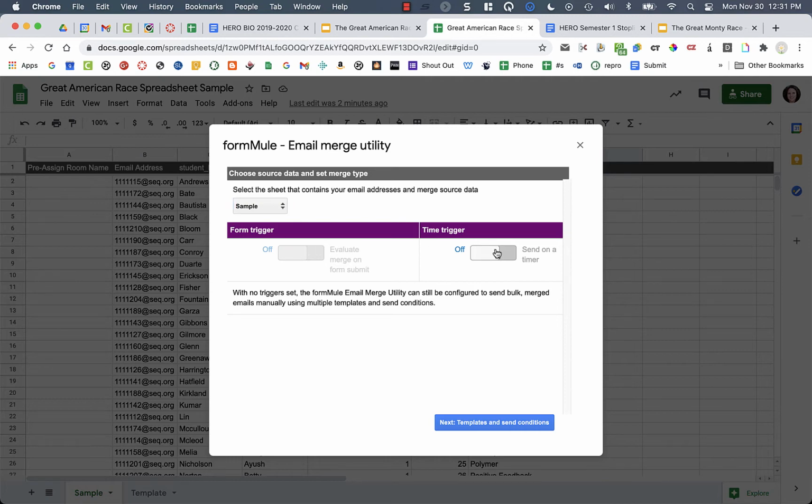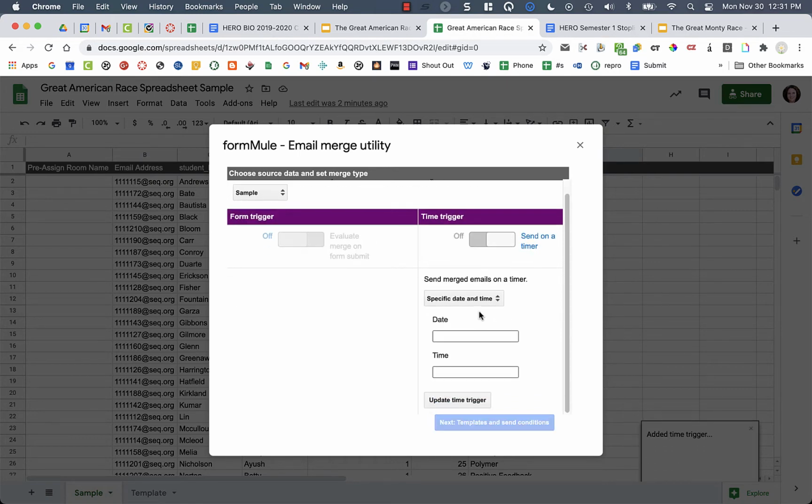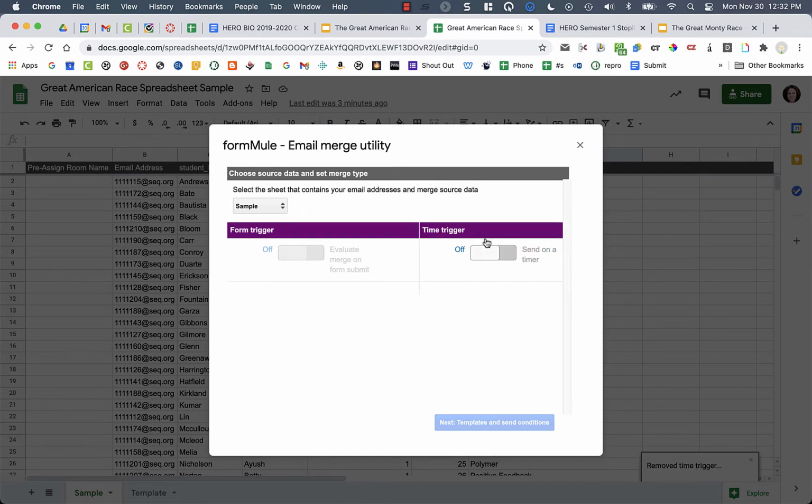But I could do a time trigger where I can send it at a particular time. And so I can send a merged email at a particular date and time, and I can type that in right here. I can make it like 7 a.m. the day that I'm using it. I am just going to use it as is and send it right away, like right now as I'm showing it to you, and you can do it either way. So I'm not going to use a time trigger, so I'm going to turn that back off.